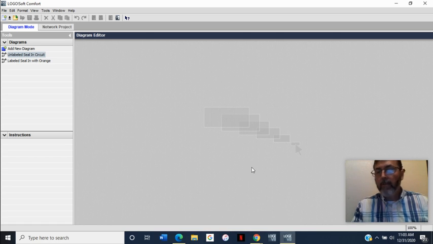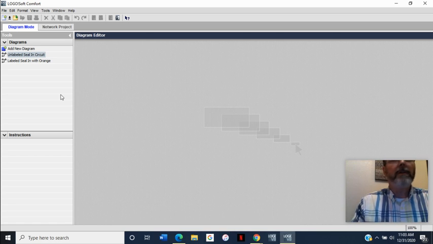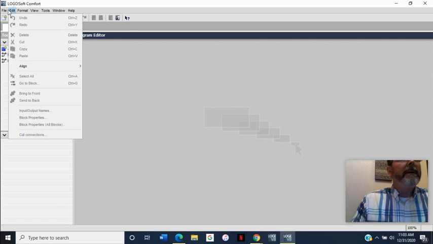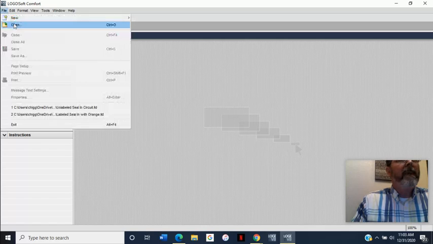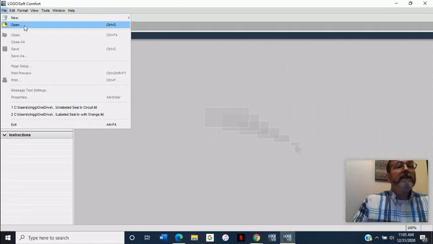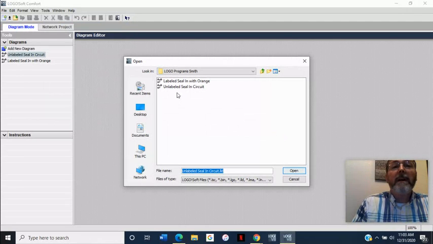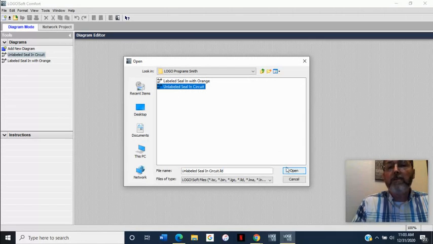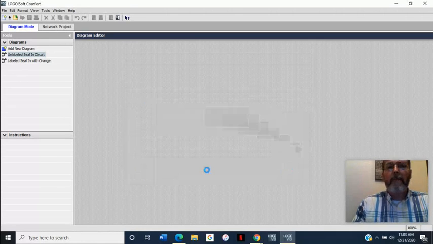Okay, guys, we're going to do a tag table on here. I know it's not listed as tag table, but that's what it is. First of all, we're going to open the previous document or the previous program that we did on the last assignment here, and mine is listed as unlabeled seal-in circuit. So I'm going to open that.